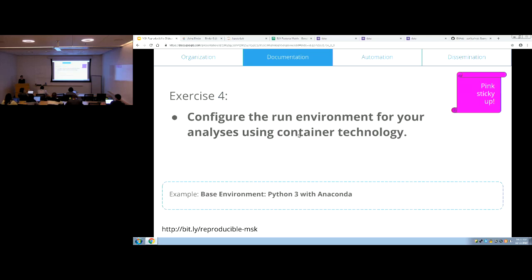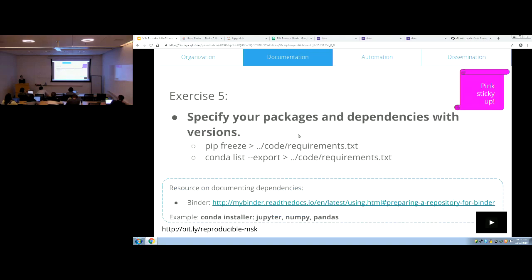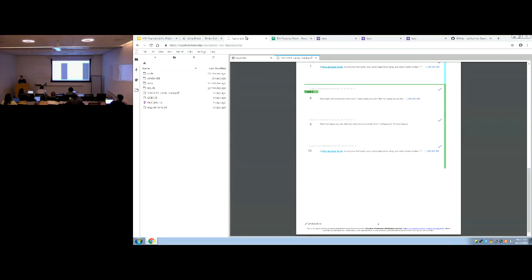Okay, so we're going to talk about our run environments, our base environments that we might use, and then we're going to specify our packages and our dependencies with their versions. So let's go back into our Jupyter Lab and put your pink sticky up.